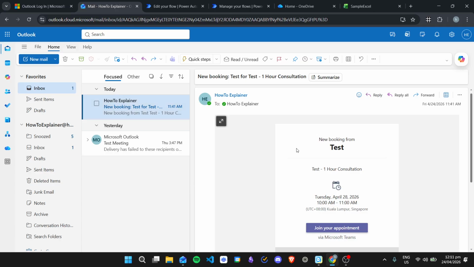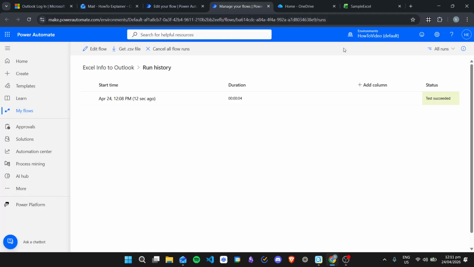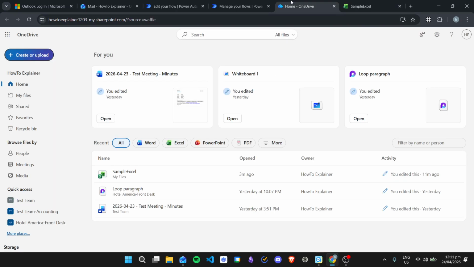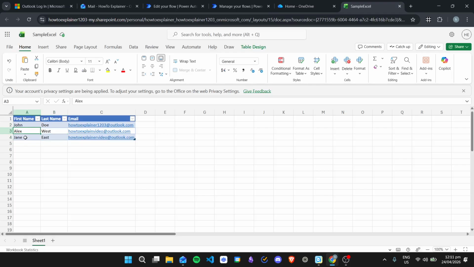So this is very useful because, as you can see, it does the email for you. So you don't need to manually type in the emails one by one. So for example, if you have a lot of people right here in your email, you don't need to manually create an email one by one for each of the person right here. So you can just use Power Automate to do that for you automatically. And then that is it.